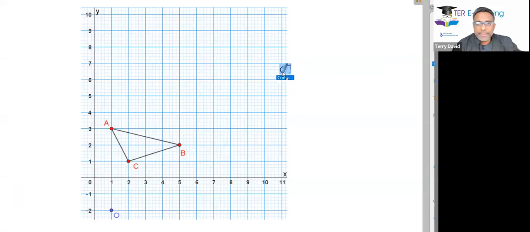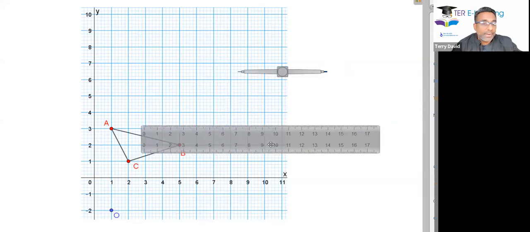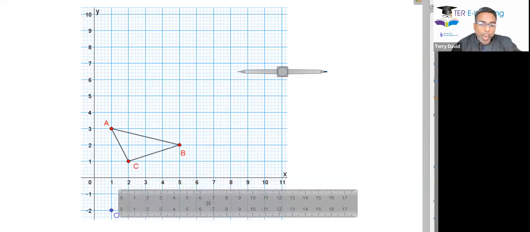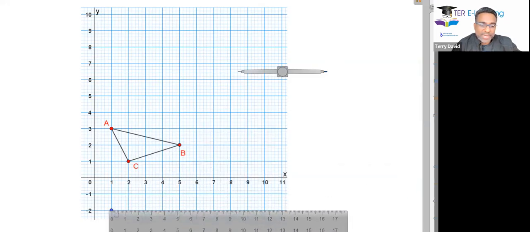So to perform this enlargement, we need a compass and a ruler. So here's what you're going to do. Step 1, you know the center of enlargement. It's this point O here.